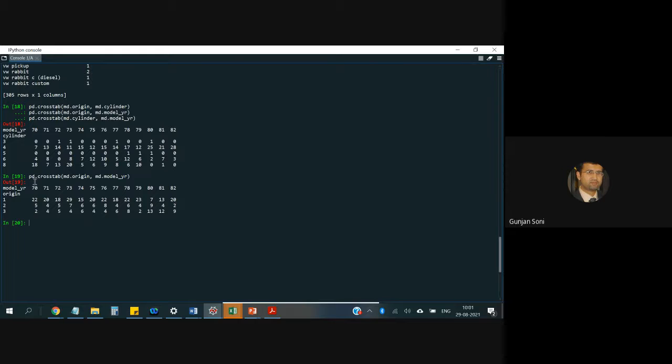So origin 1, 2, 3. So we can say, although manufacturing plant 1 has been the most popular production plant, except that in year 80 it was less popular, less production happened there. And plant number 3 has increased capacity over a period of time. So these are a few things which we can infer. Again, about cylinder and origin, yeah, we have done that.